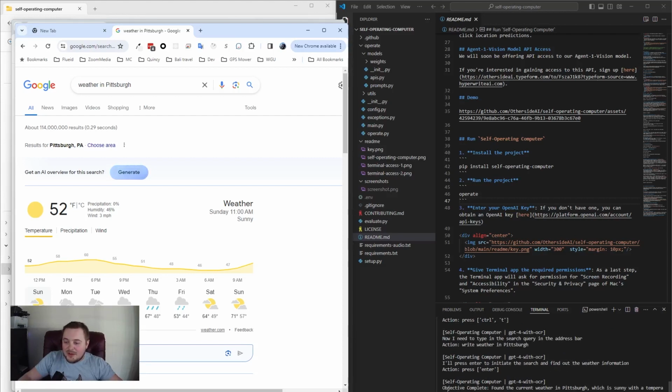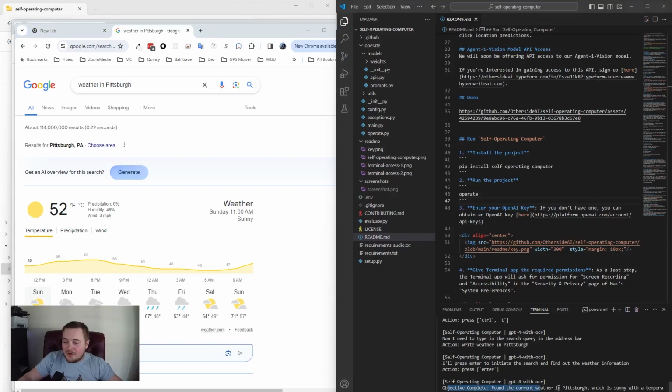Now it tells you that the objective is complete: found the current weather in Pittsburgh, which is sunny with a temperature of 52 degrees. As you were able to see, it just typed in weather in Pittsburgh and went by default to Google. Sometimes it takes a different path. It goes to weather.com and tries to search on that website. Sometimes it finds it there, sometimes not, but it tries different approaches every time you run it.